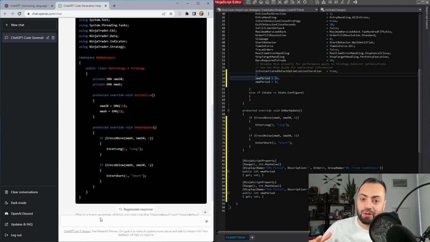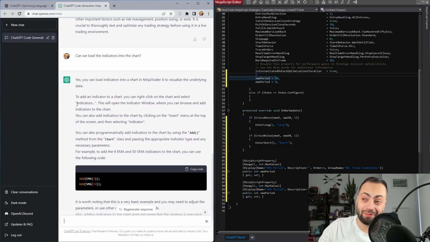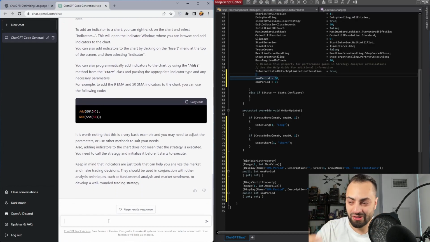Now, the next thing I want to do is add these indicators to our chart once we load the strategy. So let's see if ChatGPT can do that for us. All right, so it gave us a response, a pretty in-depth response, but unfortunately, if you've worked with NinjaScript, you know this is not the correct way to add it. So let's see if we can try something else.